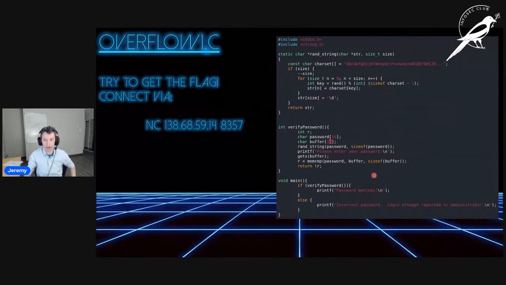I'm going to go through a little bit of what this does. You can get started on this if you'd like. This looks pretty complicated, but it's not. It's just doing some fancy stuff. So here's the main function. The main function says if verify password. So this is actually going to call the verify password function. So the program's going to jump up here.